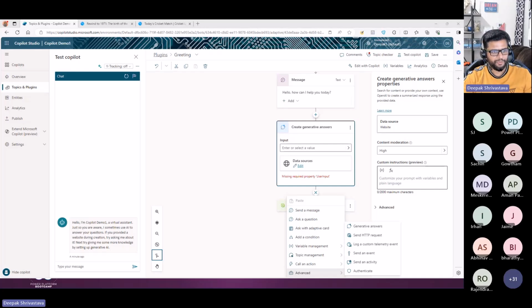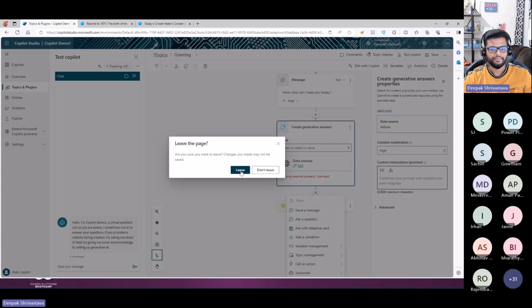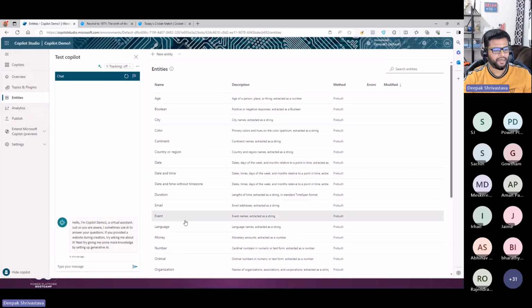Okay, and then can we use a Dataverse table as an entity? These tables that you see are actually created in the Dataverse. Can you provide video? Video is not supported, it's documents. And then the question being recorded.